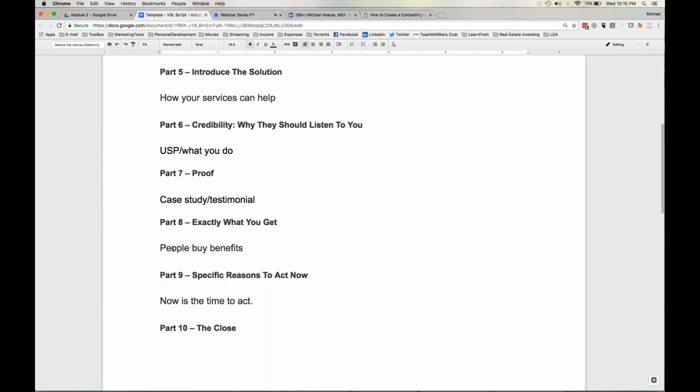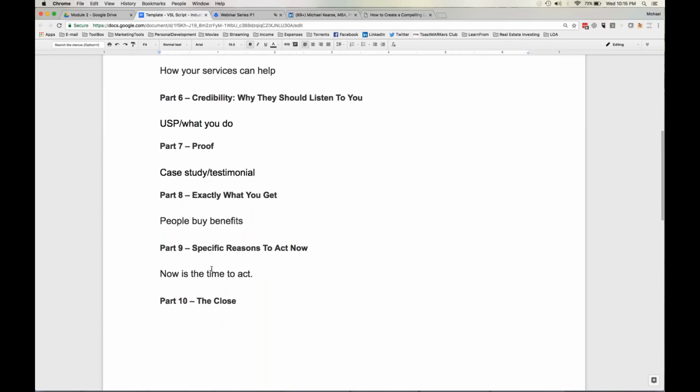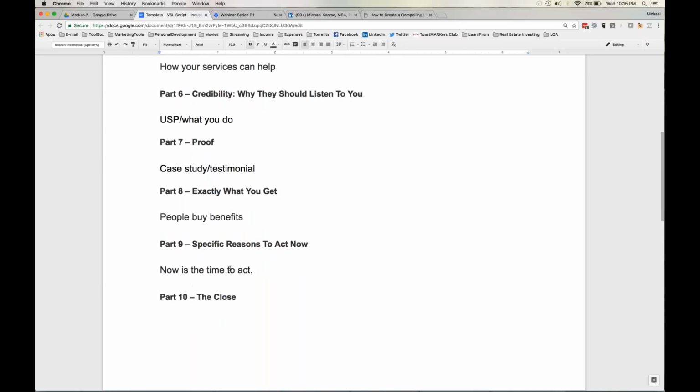The more benefits, the merrier. And then you want to give them a specific reason to act now. Again, we went over all of this information in modules 1 and 2, so if you haven't gone through that, make sure that you go back and review it. So you want to give them a strong reason to act now.